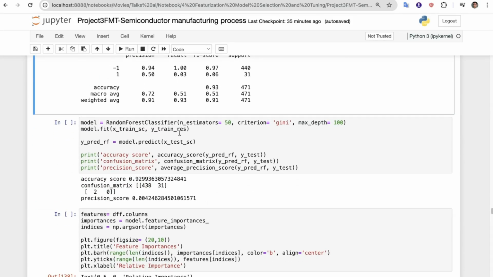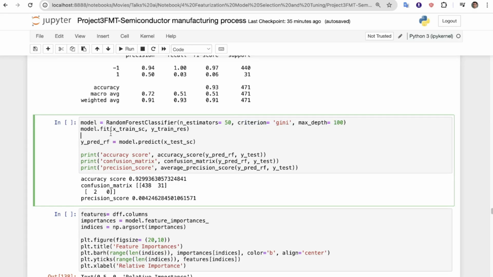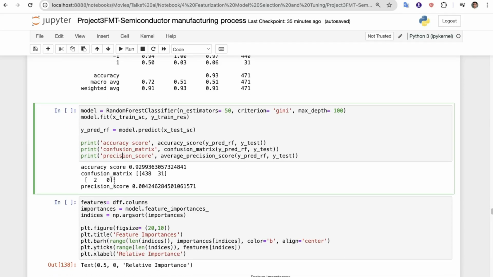Now model equals RandomForestClassifier and n_estimators equals 50, criterion again Gini, max_depth equals to 100. So model.fit of X_train_sc, Y_train_res. So print accuracy score, confusion matrix and precision scores. Accuracy score is 0.92, confusion matrix 438, right. This is nothing but a confusion matrix. Precision score we got this.